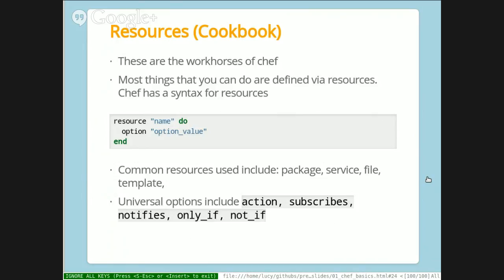This is a super general case. When we get into more concrete examples and show different versions of this, it'll be a little easier to grasp. Other things you might want are a file, if you need a configuration file for a certain thing to exist. A template is maybe, in the case of a web application, an HTML template.